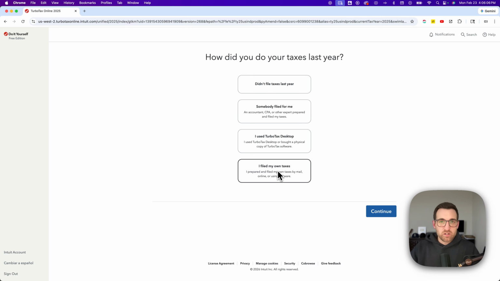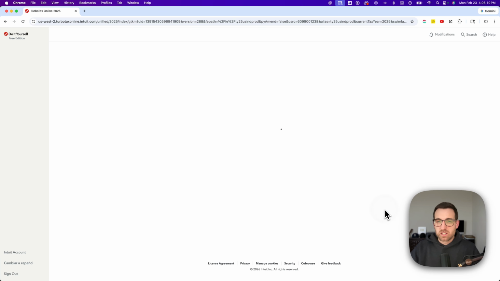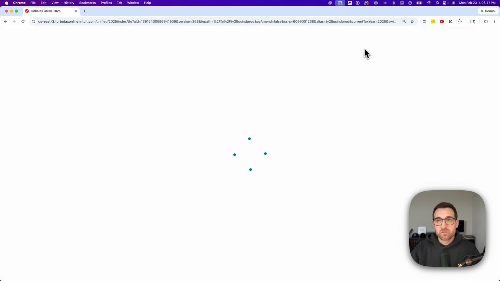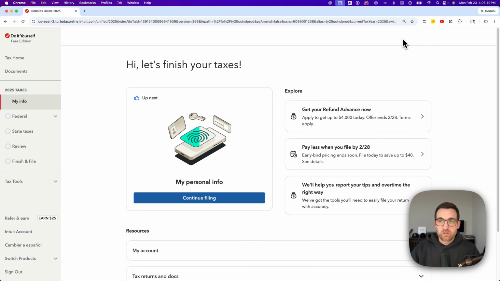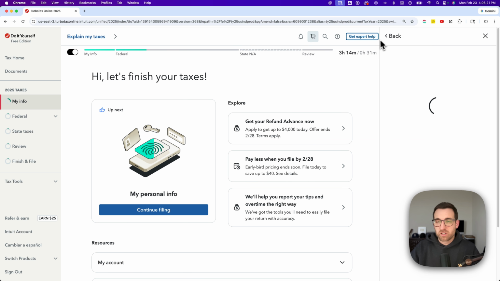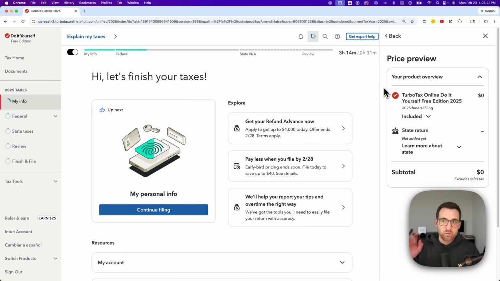So in here, you start to answer the questions that apply to you. Say I filed my own taxes and hit continue. And now you're on the TurboTax Free Edition. You can confirm that in the upper right with that price preview to show that you're on that TurboTax Free Edition. Here it is, price preview. It'll load and it'll show we're on that edition.